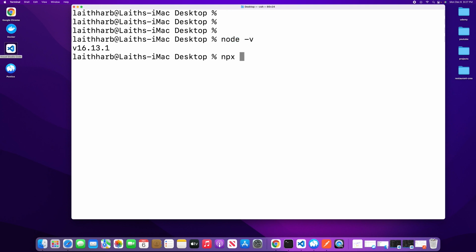The command is npx create-strapi-app, and then we're going to append @latest to get the latest version, which is version 4. Then we add a space and give our Strapi app a name. We're going to say restaurant-cms. Let's just call it that, restaurant-cms. And then we're going to add a flag. This is an optional flag, but for development purposes, I'm going to add the --quickstart flag.